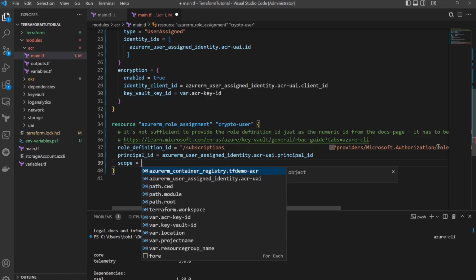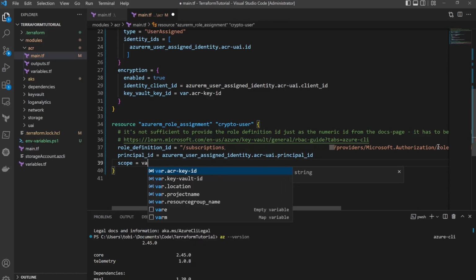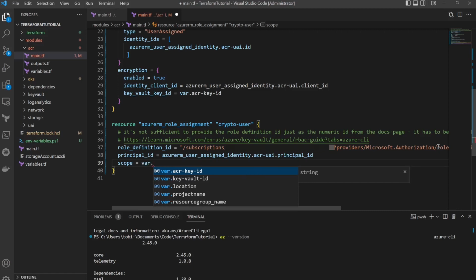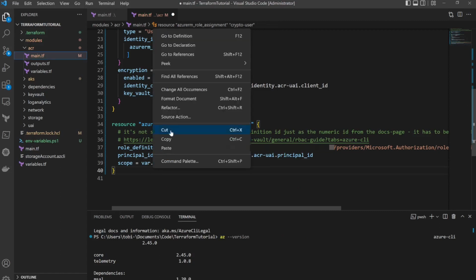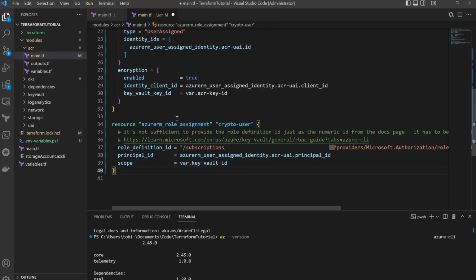Where should that apply to? And let's say it should only apply to our key vault. So we use a variable that is referencing our key vault, not the key as we did above, but the key vault. Let's format it. Okay, nice. Save it, and done as far as the container registry goes.